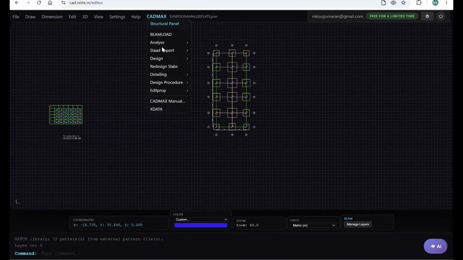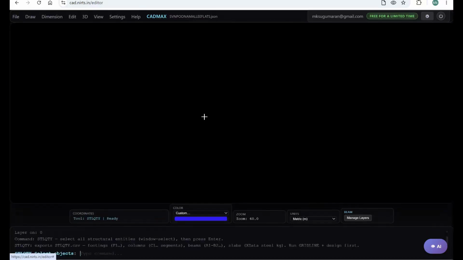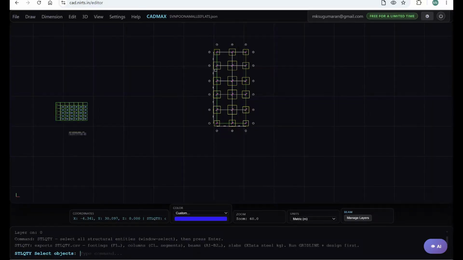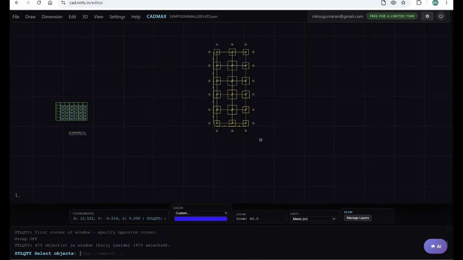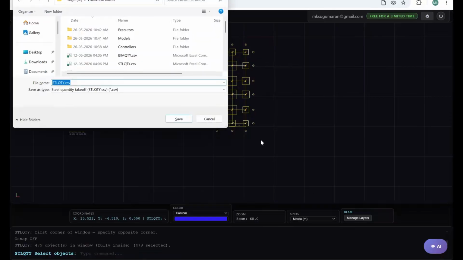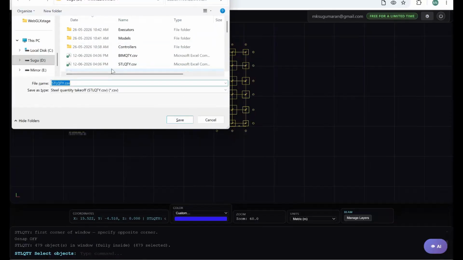Now from the CAD Max Design Procedure sub-menu select Steel Quantity. For Select Objects, select all objects and press Enter. You will be prompted to download the file STLQTY.csv. You can choose the location and save it.